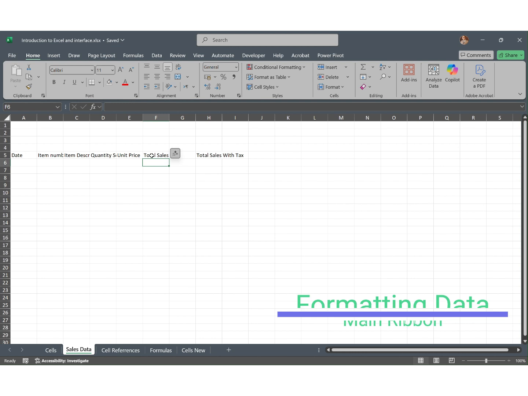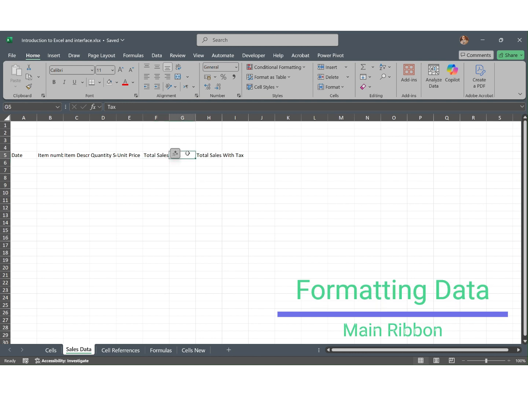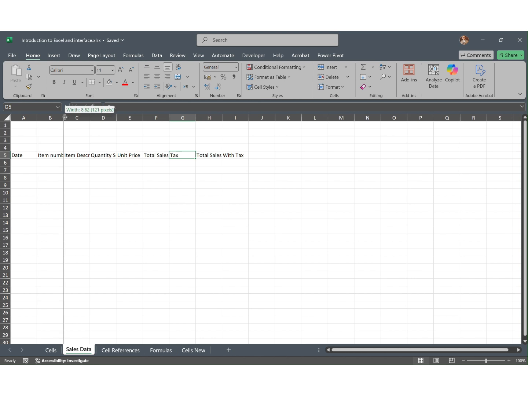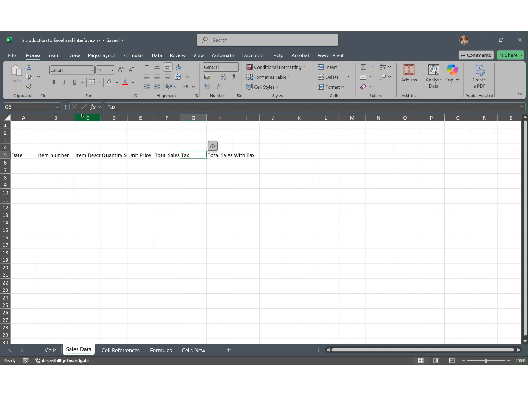Let's adjust the column widths to fit our header. We can do that by dragging the columns one by one. Let's practice this along in order to have better control.